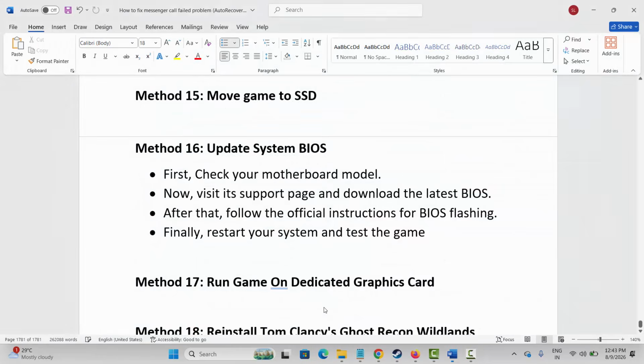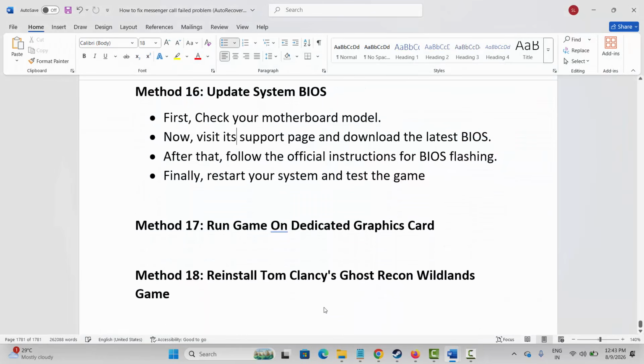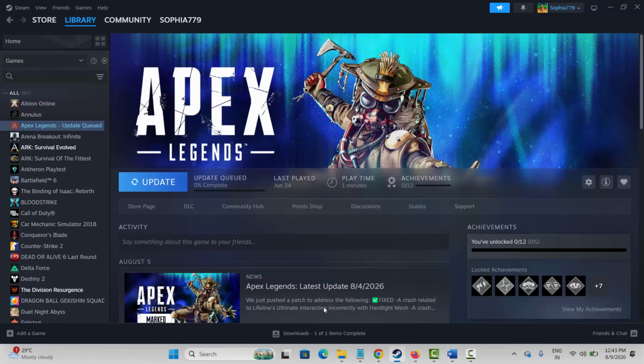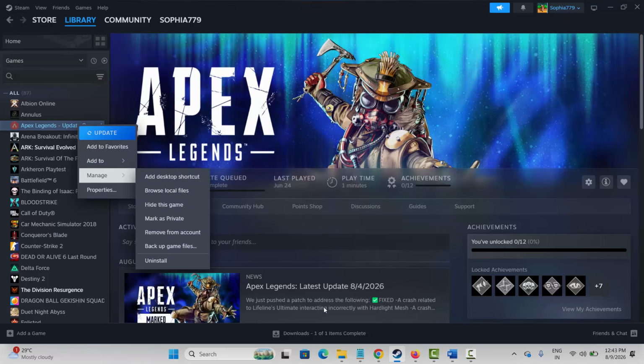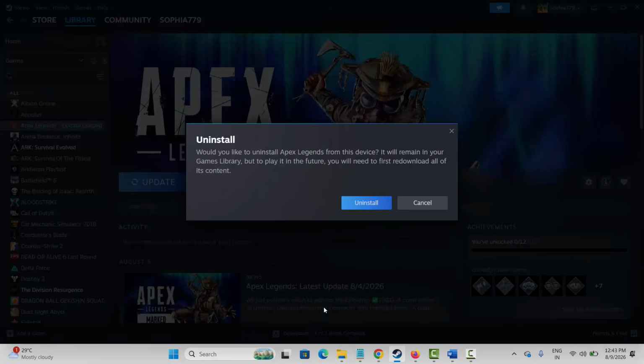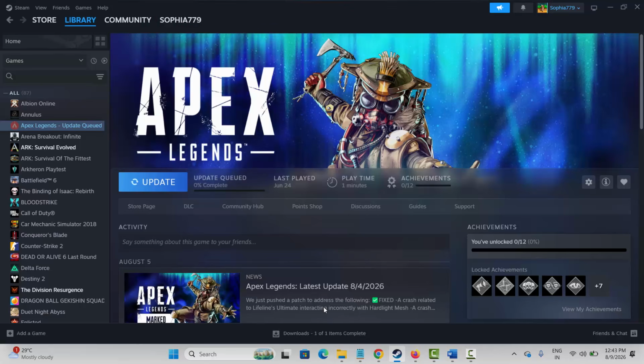But if the issue still continues, then you are suggested to reinstall Tom Clancy's Ghost Recon Wildlands game. For that, you have to go to Steam, under library section, select your game. Now right click on it, select manage. After that, click on uninstall, and finally click on uninstall option. This will delete the game from your PC.